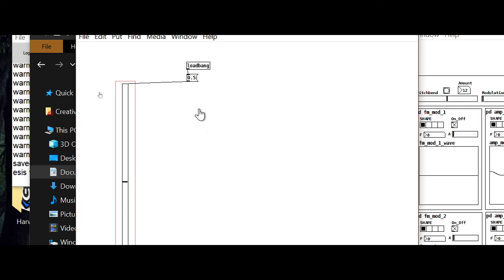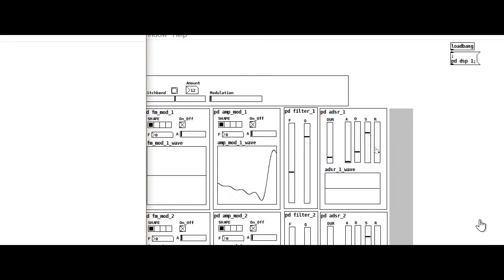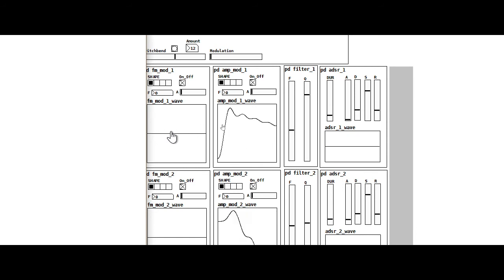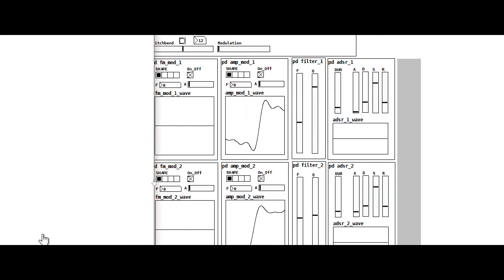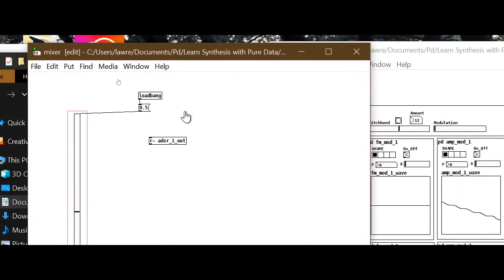All right, now what we're going to do is this. Receive tilde ADSR underscore 1 underscore out. Now that's receiving from this ADSR for this first oscillator signal chain. And the second one I'm going to type is going to be receiving from this ADSR from this signal chain. Receive ADSR underscore 2 underscore out.